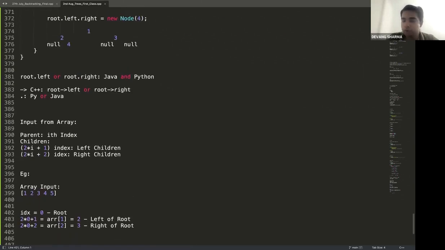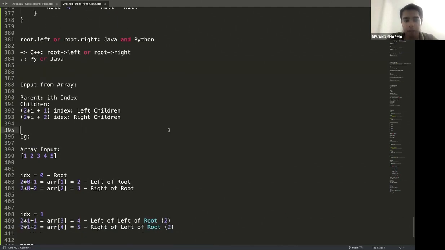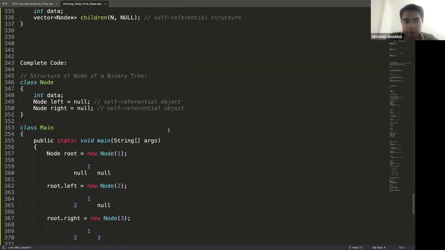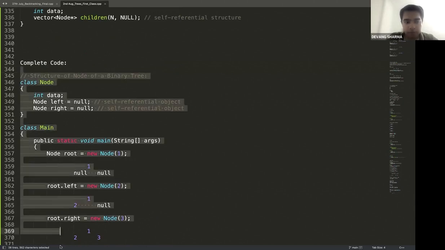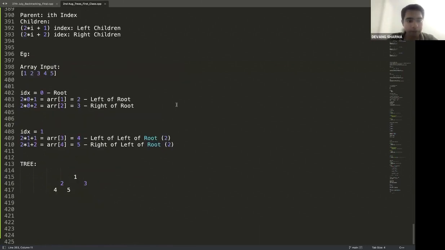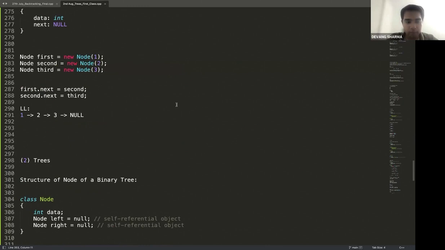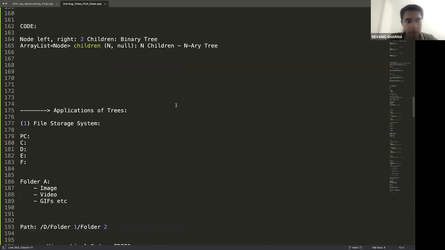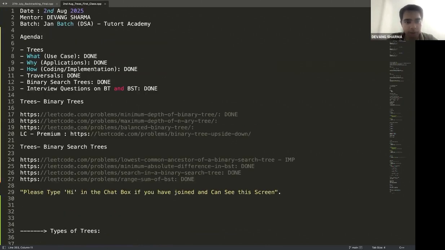I'm repeating it again. You will not be given an array to construct a tree, but in case it is given, you should know how to create it. It's a simple formula. The ith node as a parent will have 2 into I plus 1 as its left child and 2 into I plus 2 as its right child. This is how you create a tree from scratch. What you will be given is this tree already constructed, and you have to solve questions on top of it. This is what you'll be given in the interview. All right. So we talked about the code of the tree. We talked about how to create a tree from scratch. So I'll mark this as done, which is already marked as done.